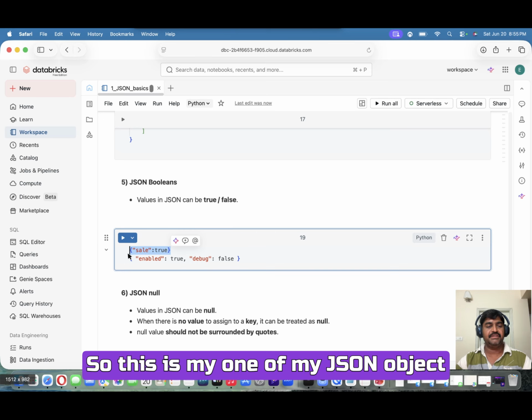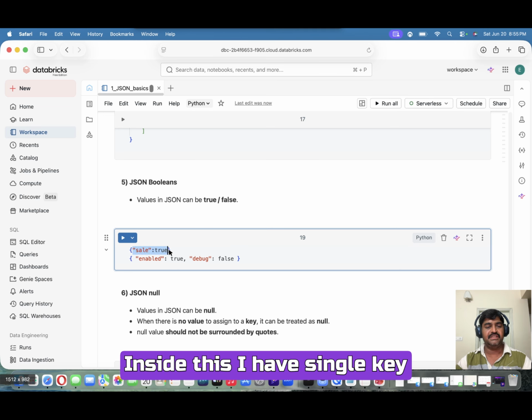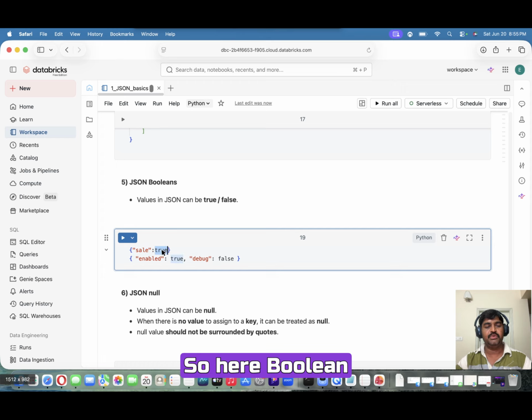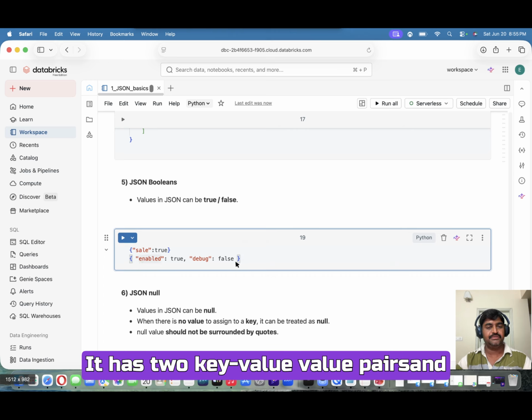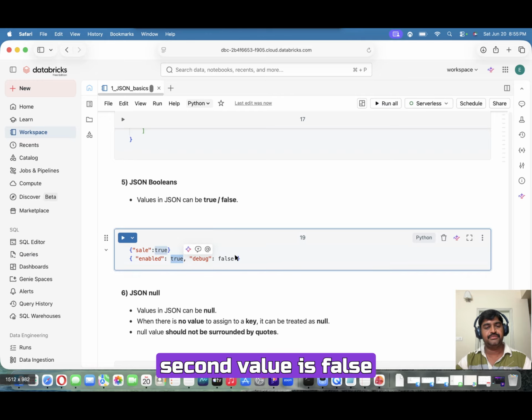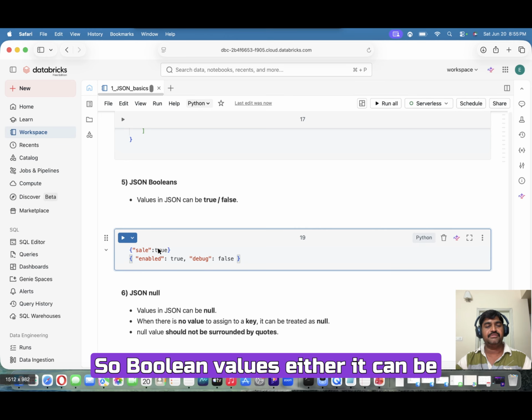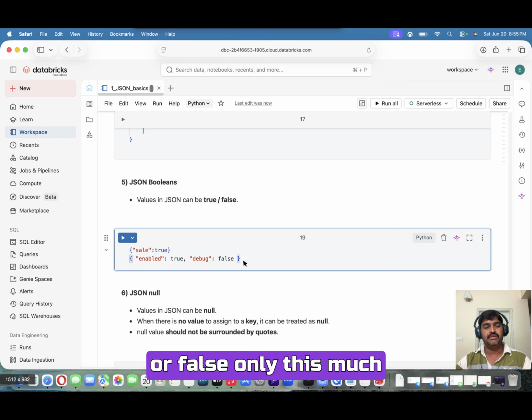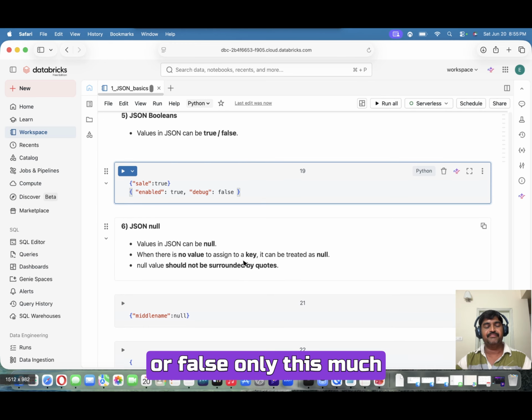So this is one of my JSON objects. Inside this I have a single key value, and my value is true. So here the boolean operation is true. And here I have a JSON object with two key value pairs, where the first value is true and the second value is false. So boolean values can be either true or false, only this much.